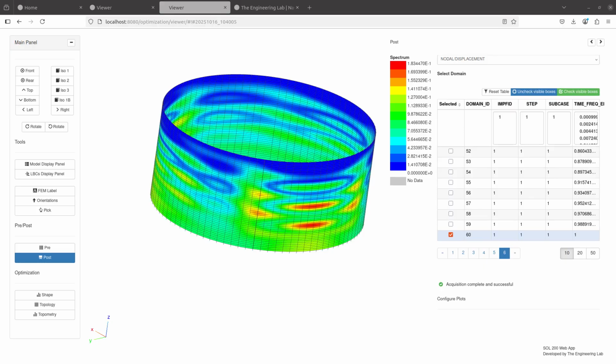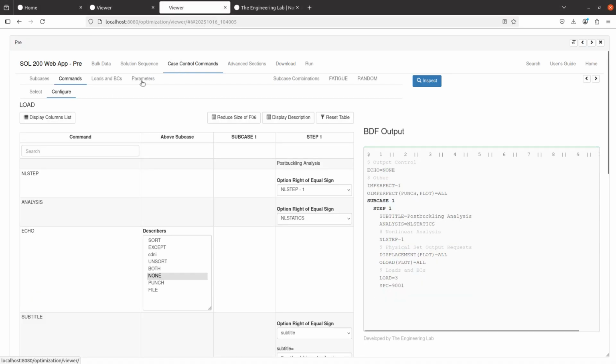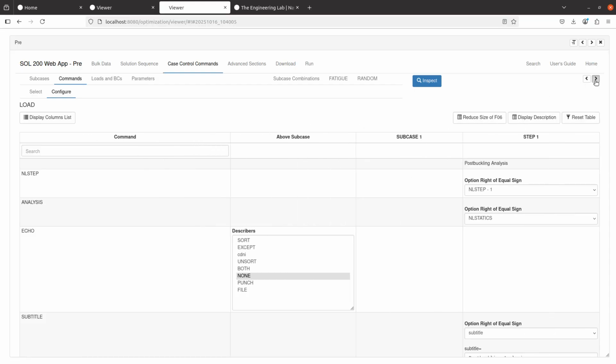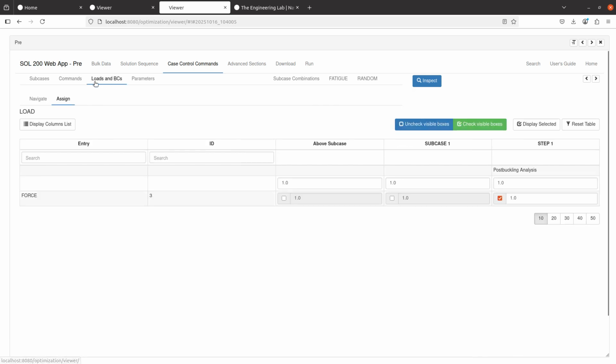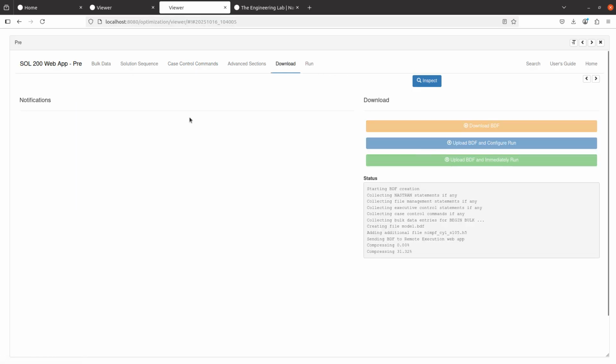Okay, there is one mistake I made here. We want to take this and load it up to 1 million newtons. So we need to go to loads and BCs, and we need to make this. Let's see, what do I have here? 1000, I believe, or 10. And let's go ahead and rerun this.